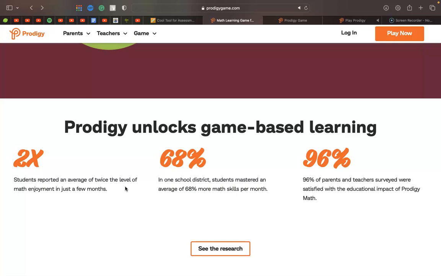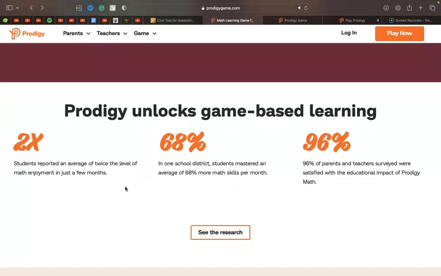I think that it can be incorporated into lessons to make them more entertaining and just to see where kids are. So it could be like a weekly goal to get to do a certain amount of quests or things like that in the game. For this, it also shows the game-based learning statistics.